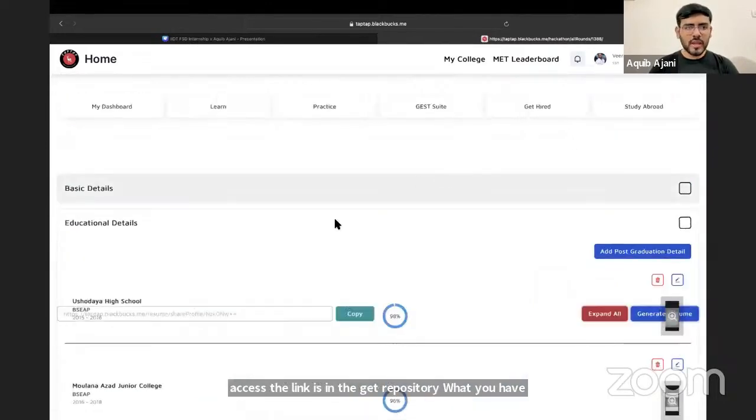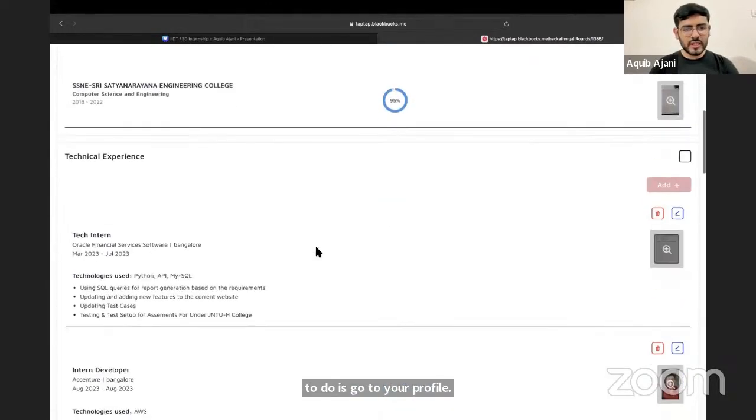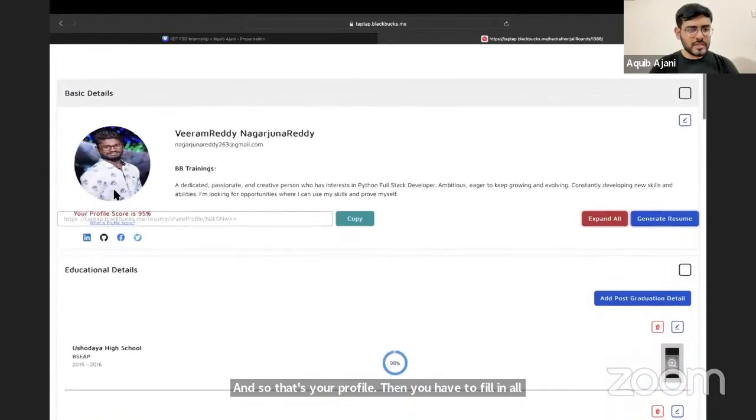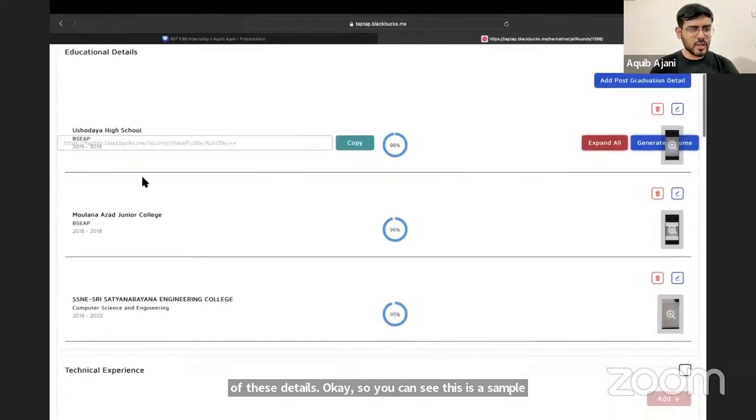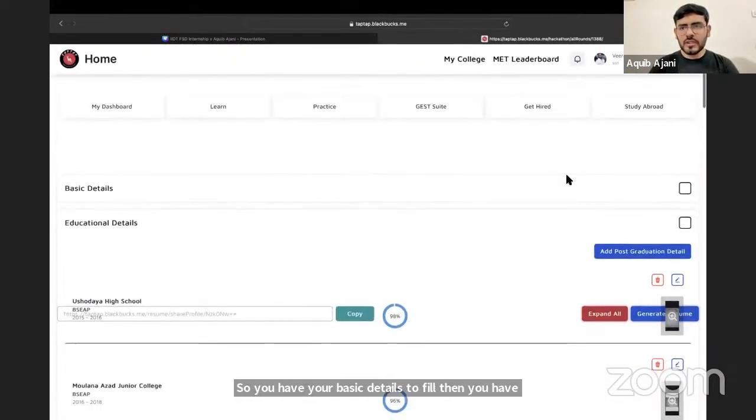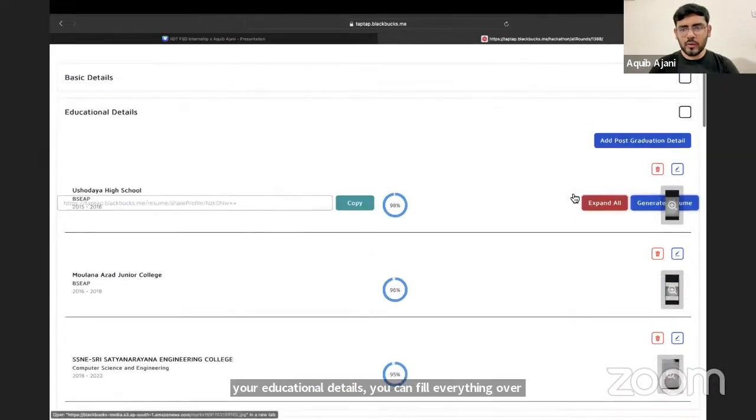So that's your profile. Then you have to fill in all of these details. You can see this is a sample where everything is filled. You have your basic details to fill, then your educational details. You can fill everything over here, right? Once you fill this, you will have an option to download your resume.